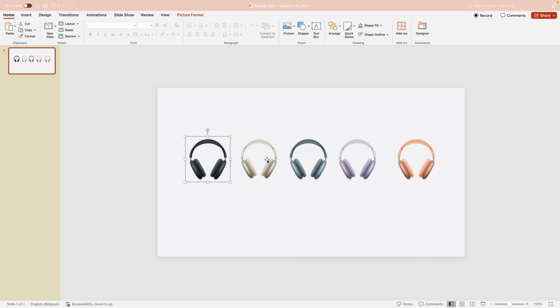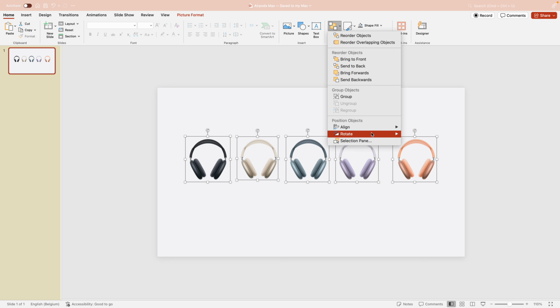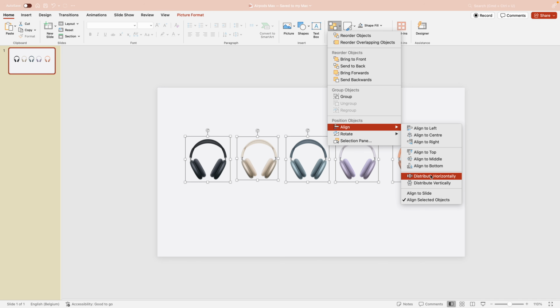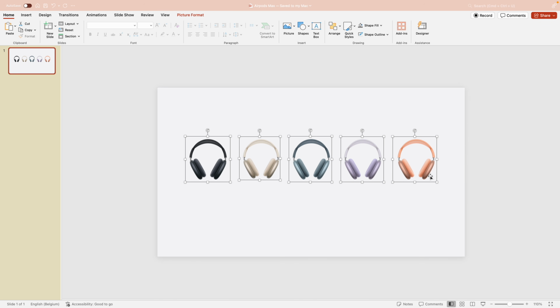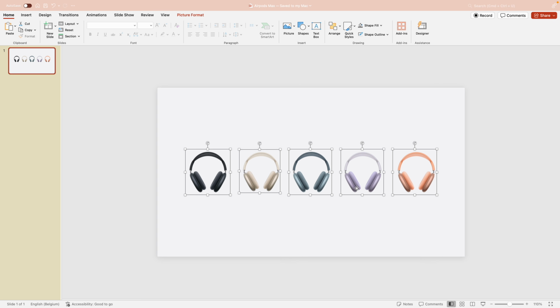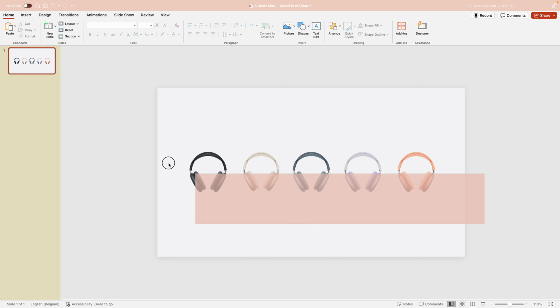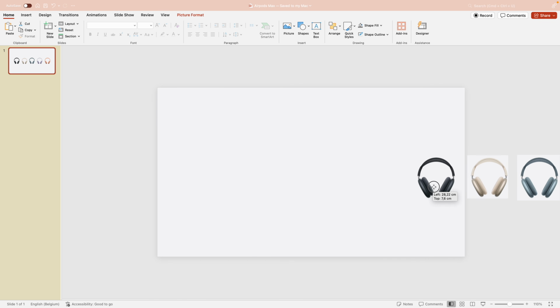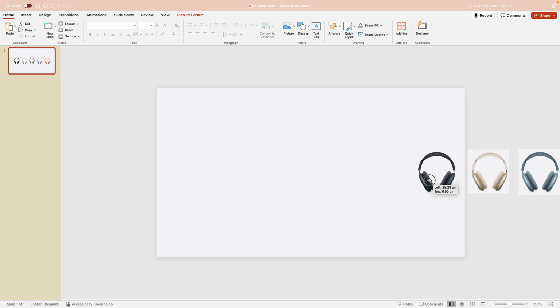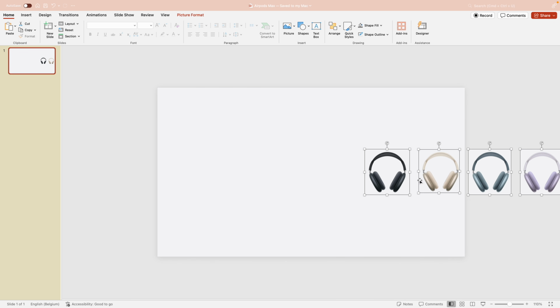So as a first step, we want to make sure that all the images are nicely aligned. So we go to arrange, align, and we do distribute horizontally. This way they're evenly spaced, and we also want to make sure that they're the same height or about the same height. Next we're going to select them all and drag them to the side of the screen, maybe with two into place. So two of the images are into place.